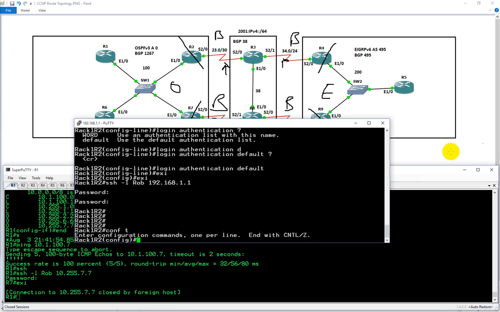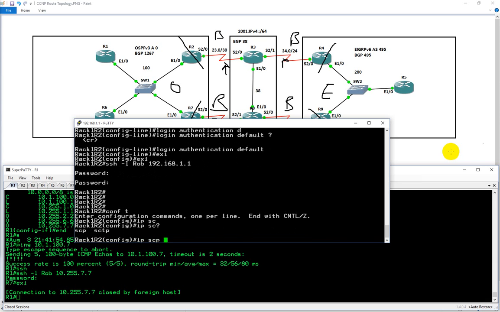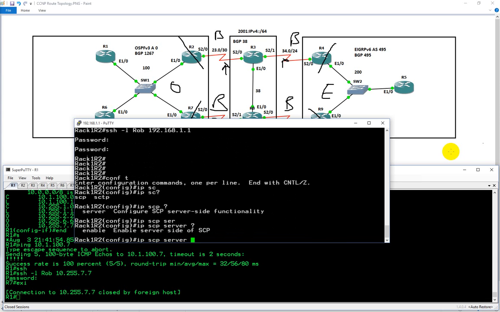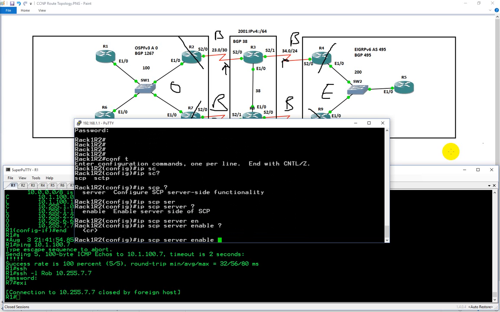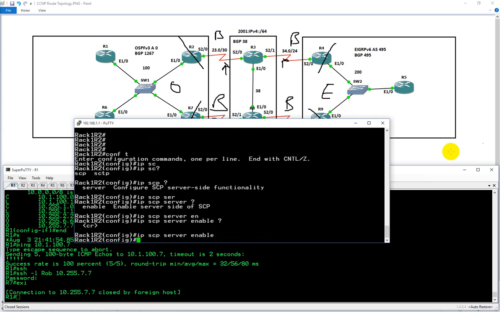Now I'll be able to go to global config and type in IP SCP server enable, and now I've enabled secure copy. I just want to show you guys how to enable it. I'm not actually going to do anything with it.